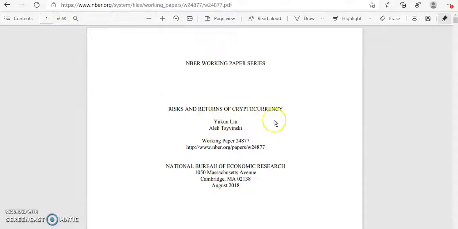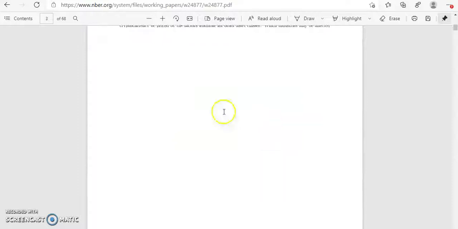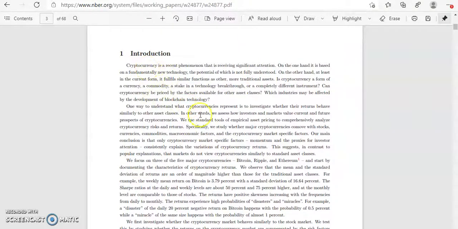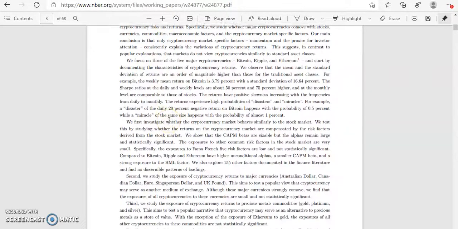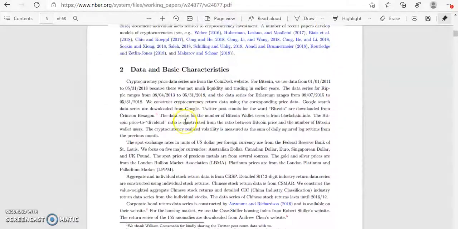So certain sections you can just scroll through, but for example these initial pages you may not need when you are reading about it. So you can begin from here, understanding that cryptocurrency. So this is a paper which is exceptionally large because it is a working paper. Normally the research papers would run from 15 to 20, 25 pages on an average. So cryptocurrency is a recent phenomenon that is receiving significant attention on one hand. This is about it. So the researcher's task is to read about the paper.